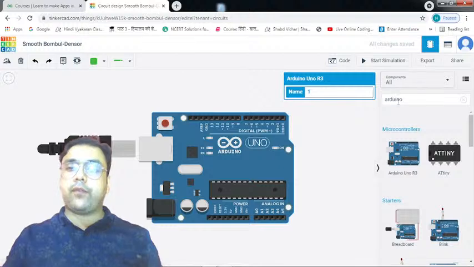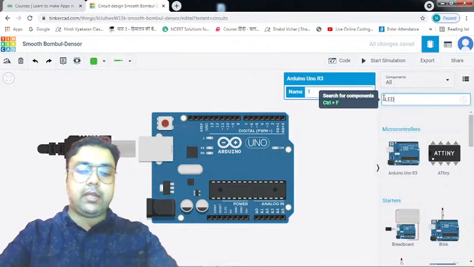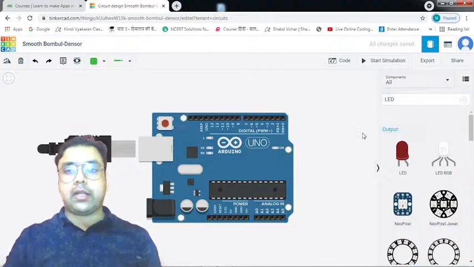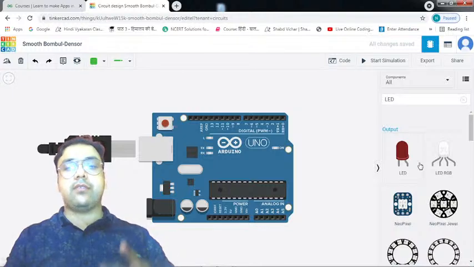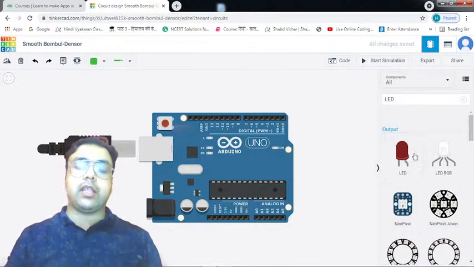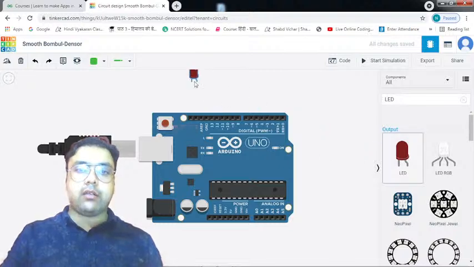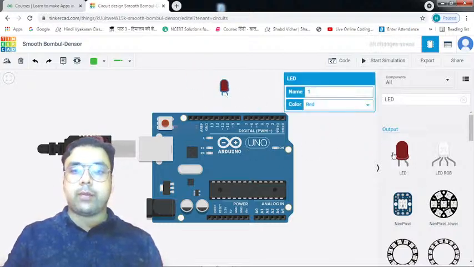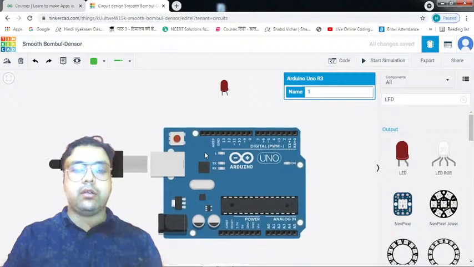Now how can we find that light emitting diode over here? We simply have to type LED, and automatically you can see both the types of LEDs that are available to us on this platform getting reflected right on the top in this navigation pane, right? So we can just drag it. I would like to use this one, so I'm dragging it and dropping it over here.